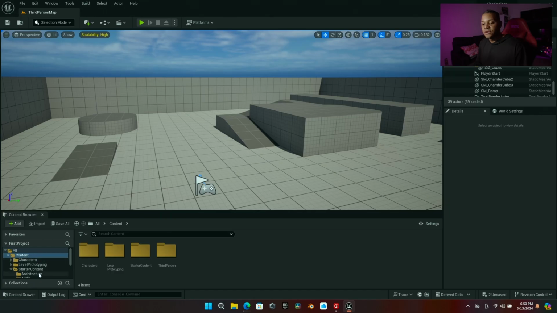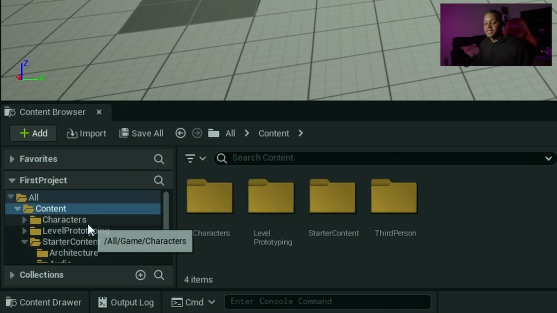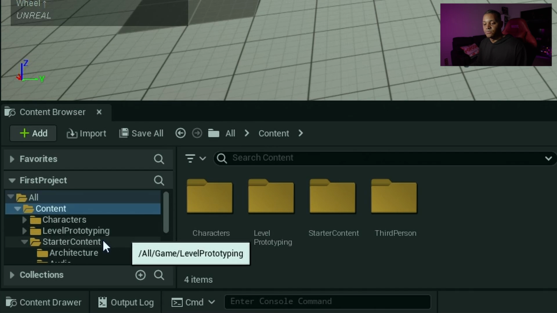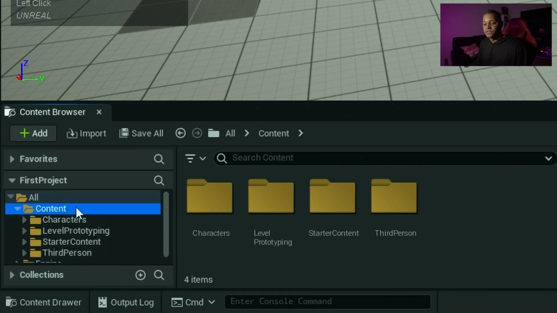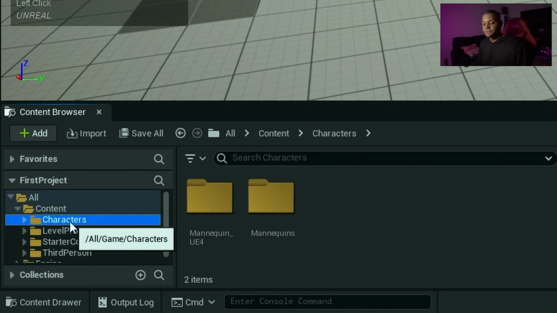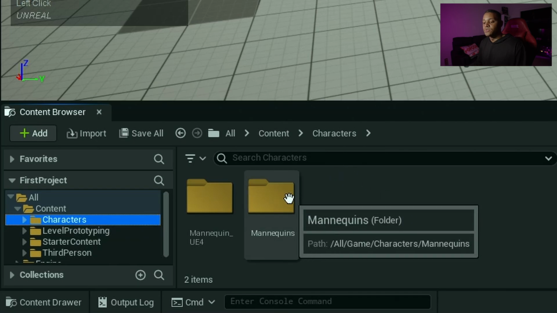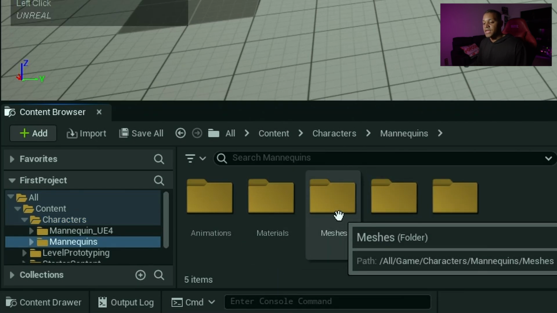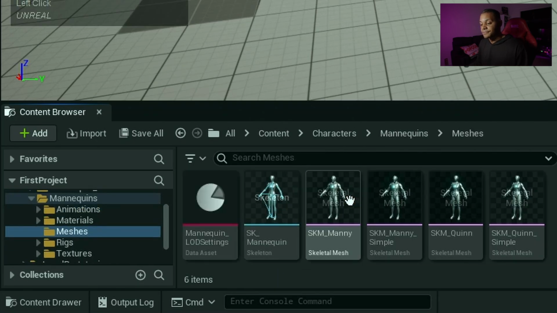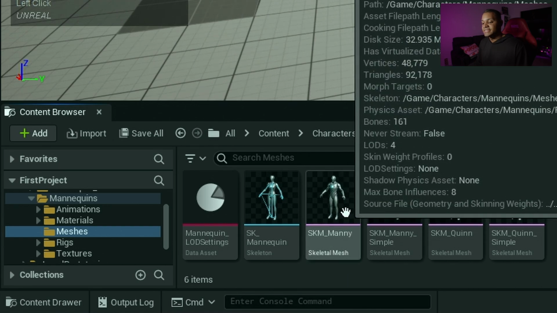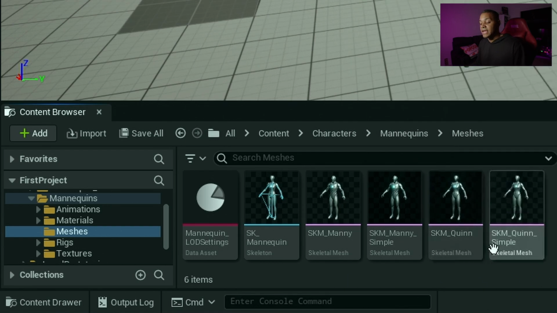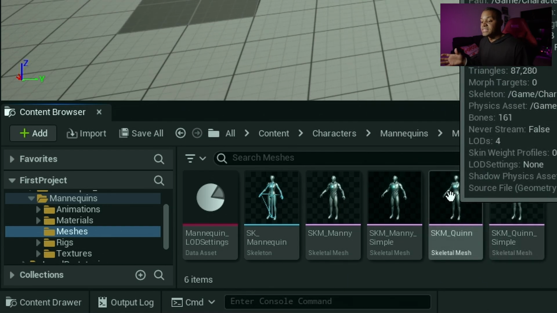So what we're gonna do here in the content browser, for me, it's the bottom left. We're gonna look through some of these files here, right? So we're gonna look for characters. And then we're gonna go to mannequins, and then meshes, and then SKM Manny, or you could do SKM Quinn. These are the stock characters for Unreal Engine. They're the mascots of Unreal Engine.